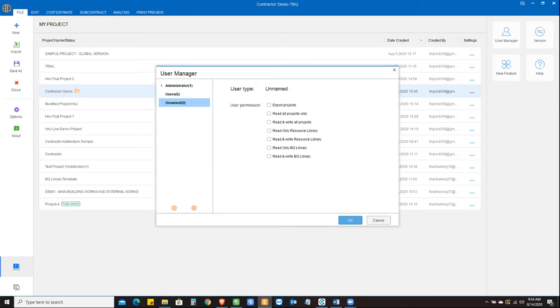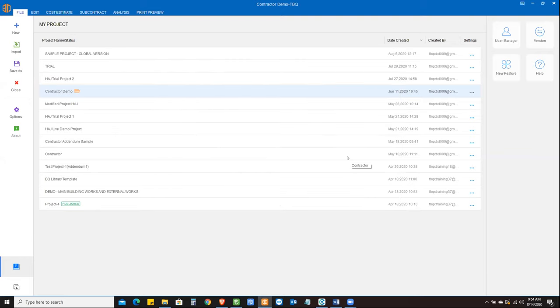For each of these groups, you then have the option to control whether they can read and write the projects, and whether they can use the resource library or not. All of these different functions are there. So that's about the primary management setting.